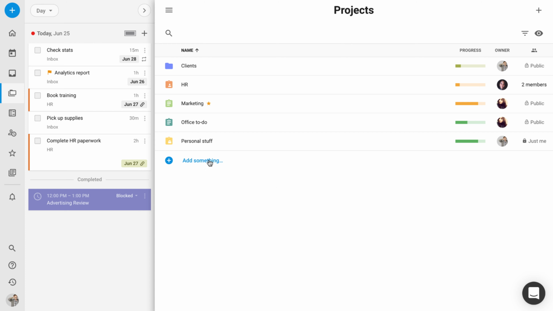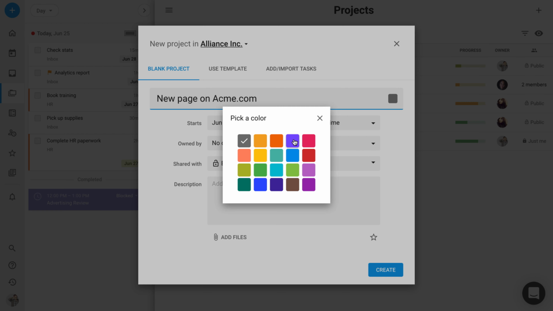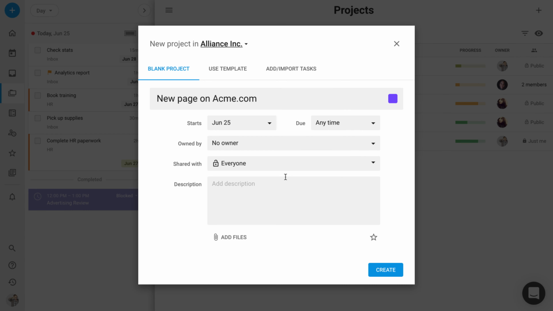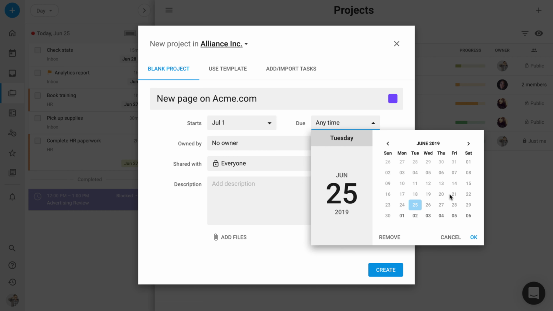And projects are really useful to organize tasks, giving you macro control over the work you're trying to do. So I'm going to create a new project and call it new page on acme.com. And I'm going to pick a color. Let's make it purple.